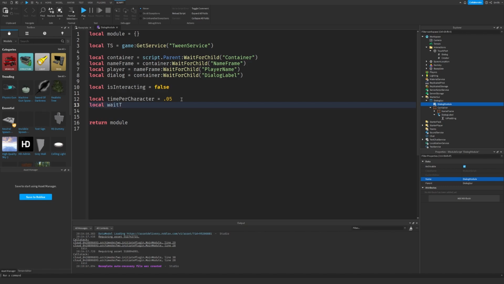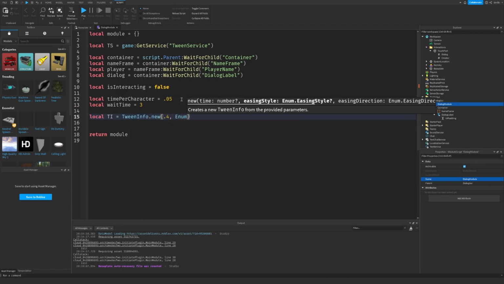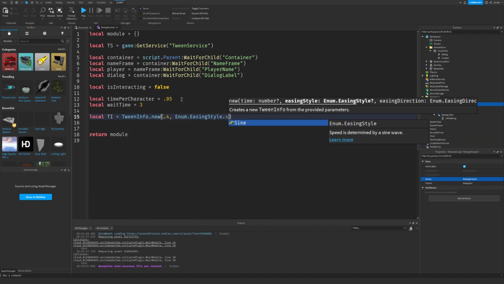I'll also make another one called wait time and set it to 3. So when the text is done being written, it will be displayed for 3 seconds and then it will disappear again. But you can change this if you want. I don't care. So let's create a tween info. This is for the opening of our frame.